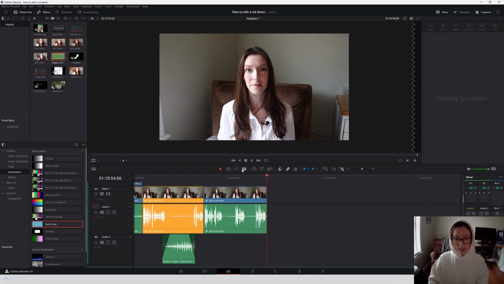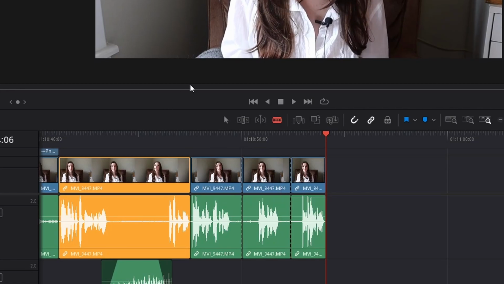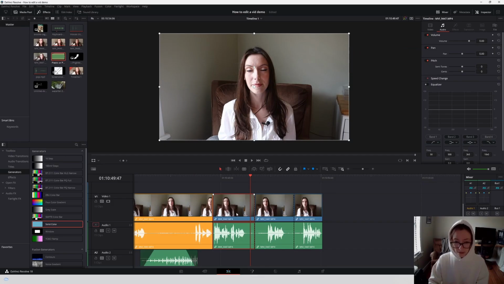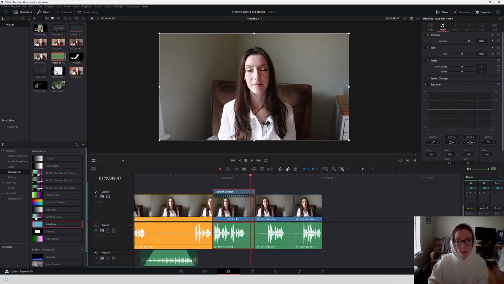So I need to divide this clip into its 3 parts where I say speed up, reverse, and slow down. So I'm just going to slice in between each one. To speed up a clip, you're going to right click on the clip, and there's an option called retime controls. Click that. What we're looking at here is some settings that show you how fast the clip is.